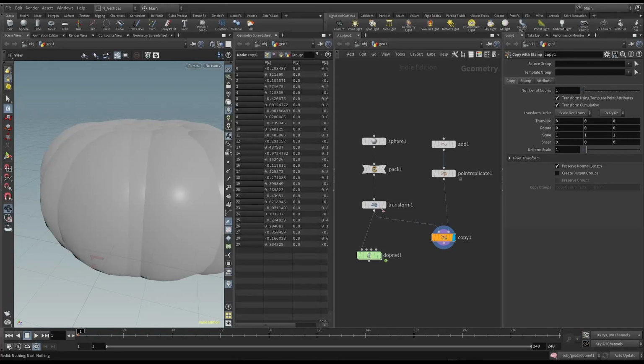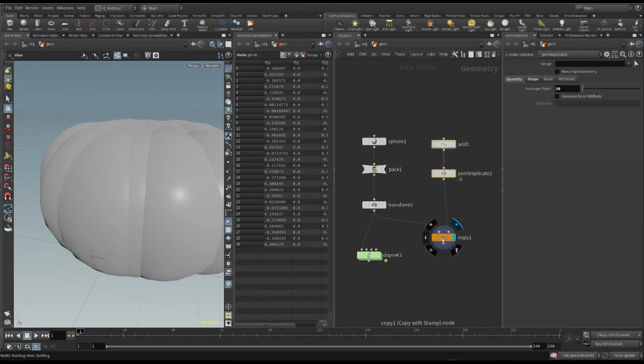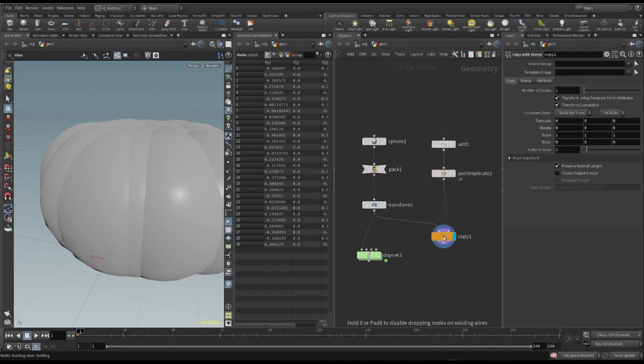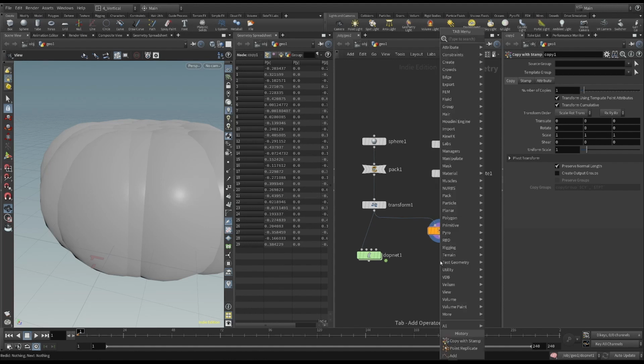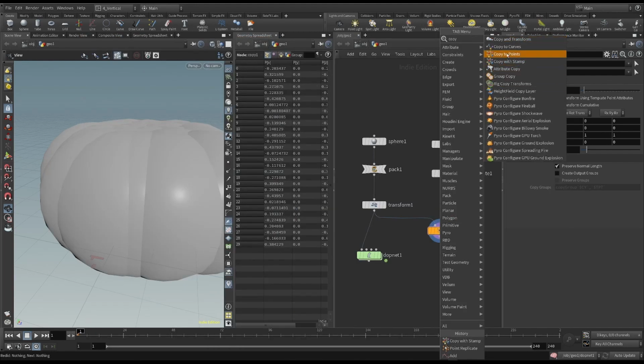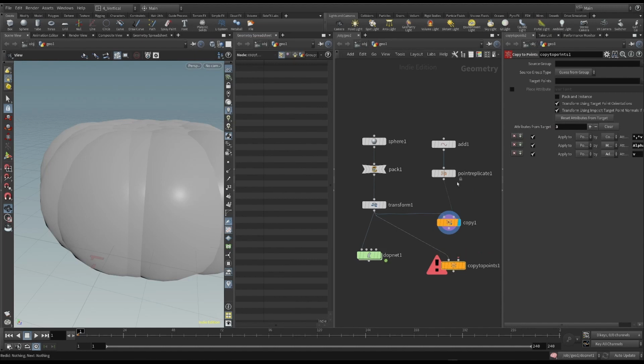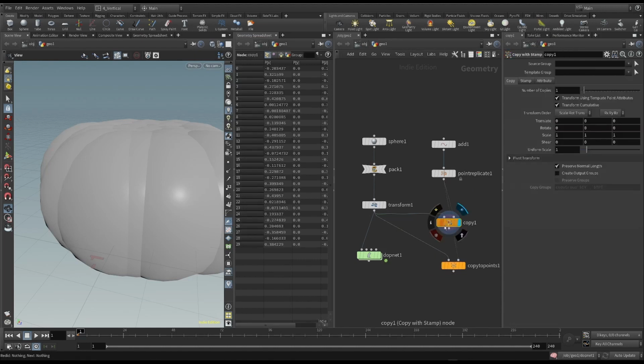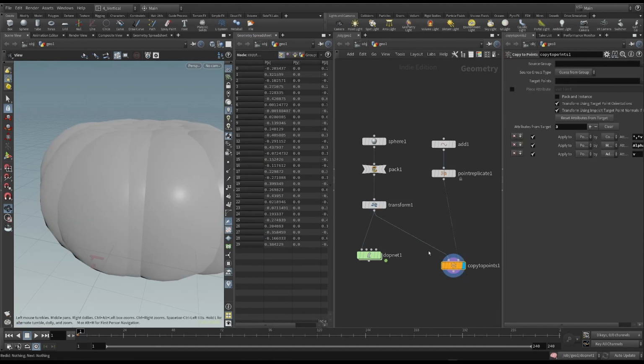In the last lesson, we saw how to use points to make copies of objects on a template. Actually, you should use copy to points instead of copy with stamp. So I replace this node. At this point, we can do the same thing we did before, and we can also delete this node. The result is the same either way, but this node is better and more useful for what we want to do.